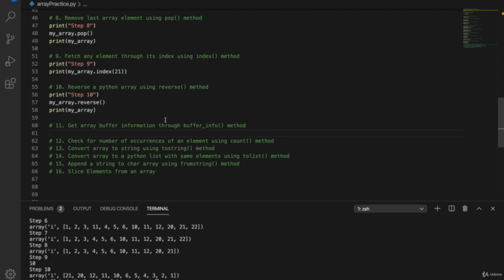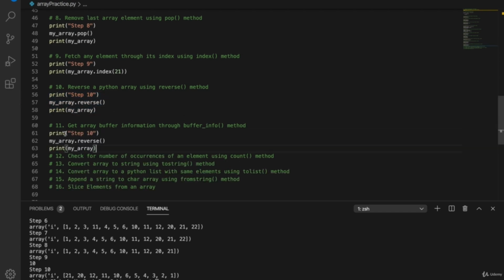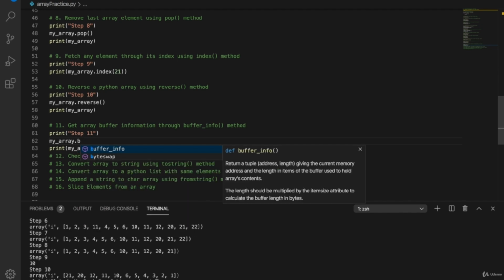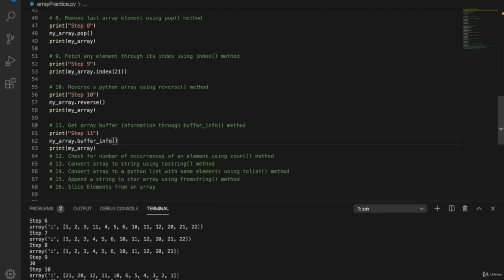So here we'll use buffer info method. These methods provide you the array buffer start address in the memory and the number of elements in the array. Okay, let's see how this is working. I'll just copy this code again one more time. It's step 11. Here we will put buffer info with no parameter. So let's print out this information, because otherwise we will not see it.